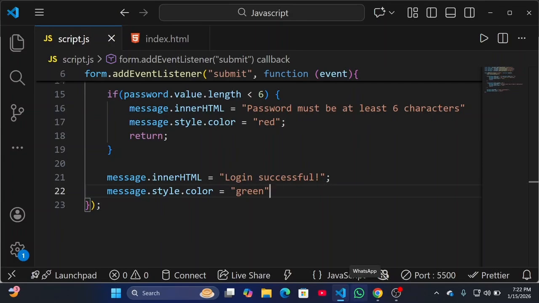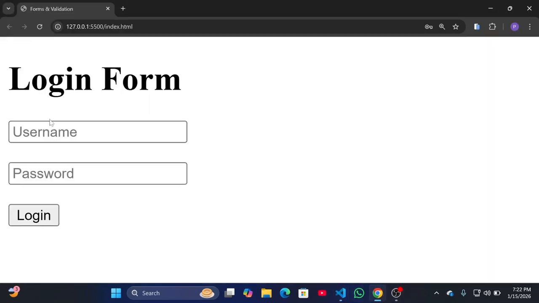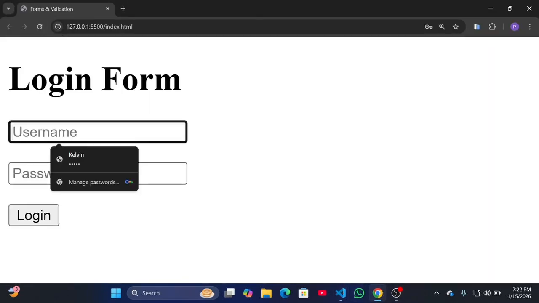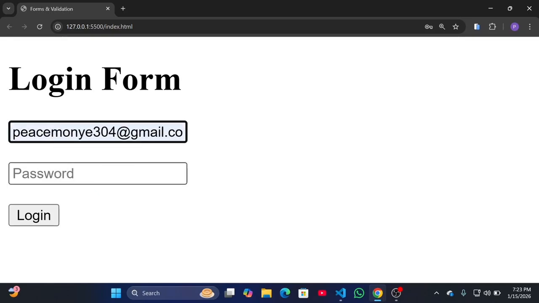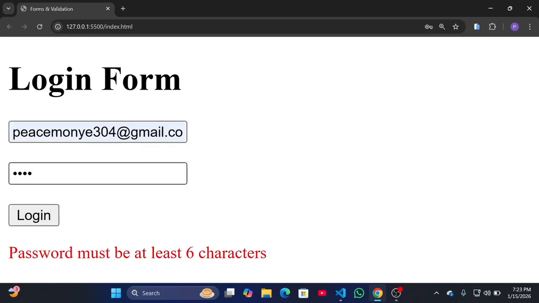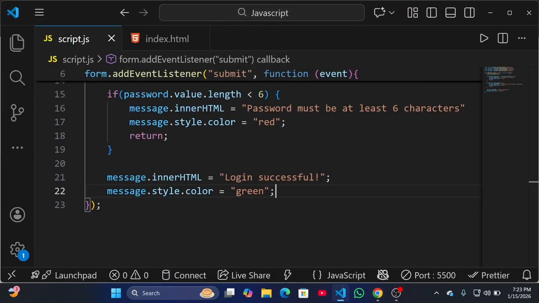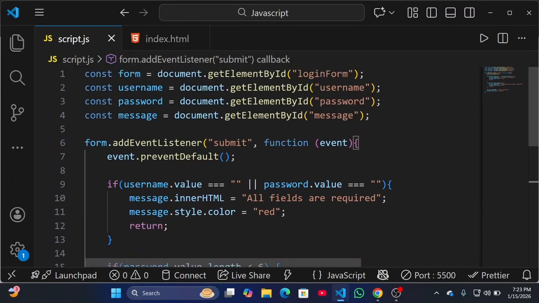Let's just check the browser. Let's write something here. Okay, so we're just going to write any username at all. Let's write a password less than 6, and you can see the error message here. Let's complete it. Let it be more than 6. Now you can see it is working. The short password gave us an error, and we corrected everything, and we had the successful messaging.